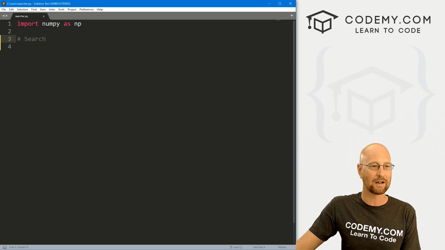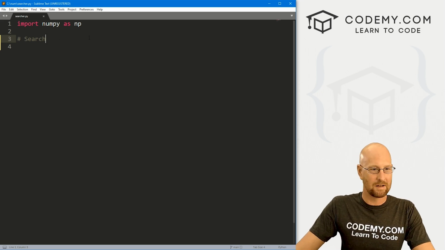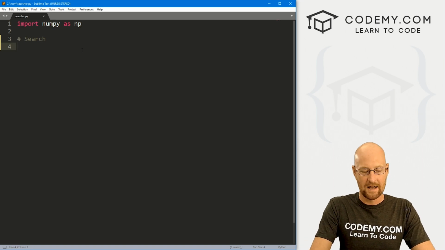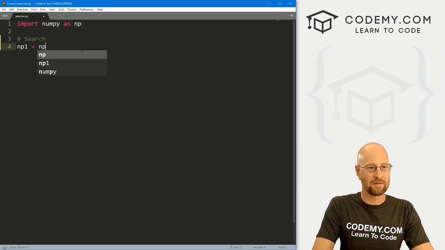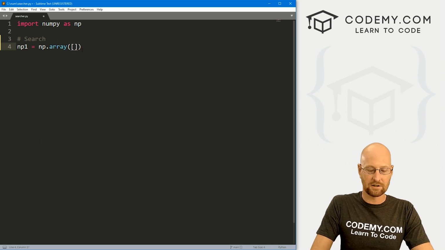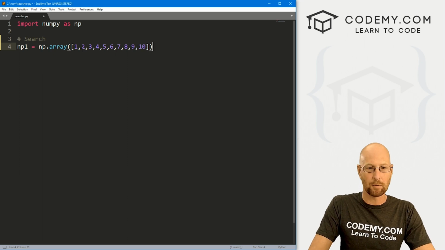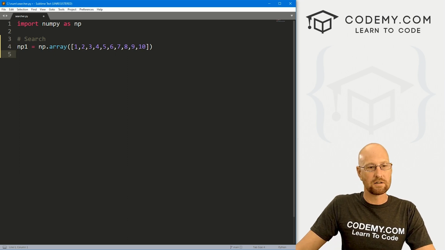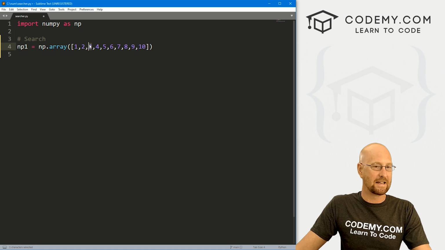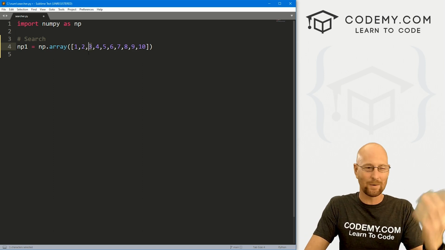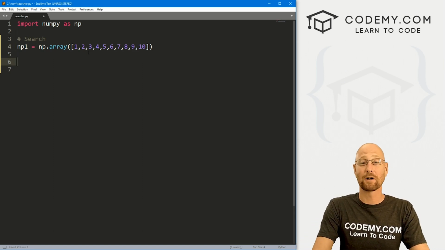I've got a file, I'm just calling it searcher.py, and we're importing NumPy as np as always. And I'm just going to create a quick NumPy array like we've done many times. So let's go np.array. And inside of here, let's just go 1, 2, 3, 4, 5, 6, 7, 8, 9, 10. Something simple. So let's say we want to find all the threes in this NumPy array, or whatever you're looking for, right? Well, we're going to use something called the where function.